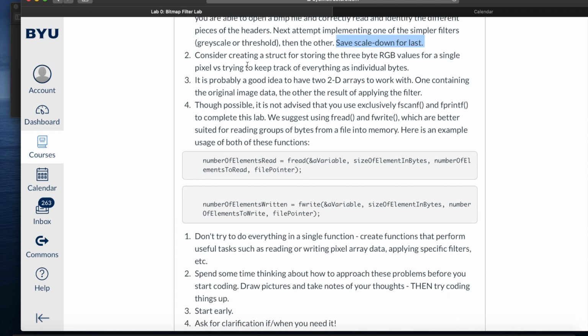Okay. Use structs wisely. I suggest using a struct for storing the 3 RGB values for a single pixel, and I suggest building more complex structs that incorporate sets of pixels for the pixel array and so forth as you move forward. It's also probably a good idea to have 2 2D arrays to work with when you're doing the filtering of the image. So one will be the array that contains the original data, and the second will be the array that contains the data for your filtered or target image. That'll especially make things easier when you're dealing with different sizes of things.